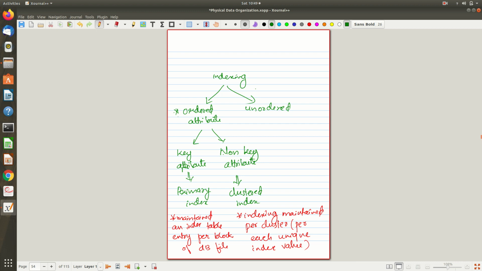So this is what is called secondary indexing. In primary indexing you can have only one, and in addition to primary indexing, if you want to maintain some more indexing with respect to some other attribute, the only option remaining is secondary indexing.